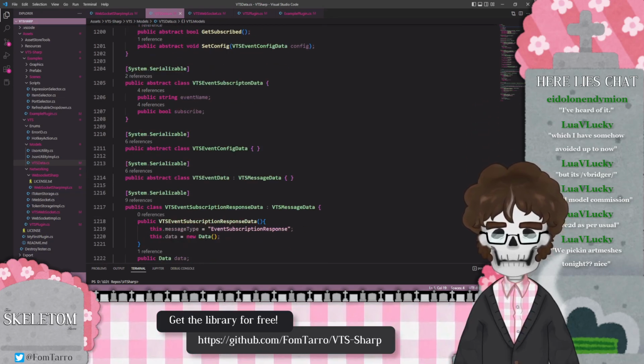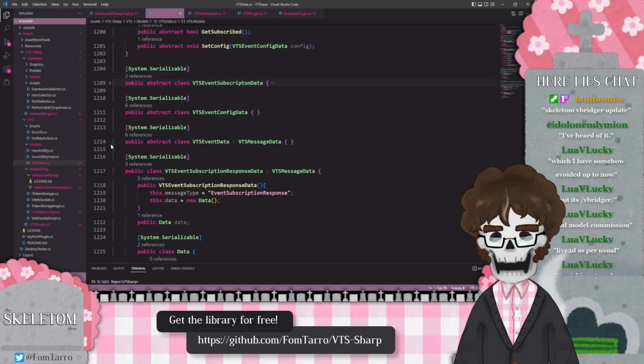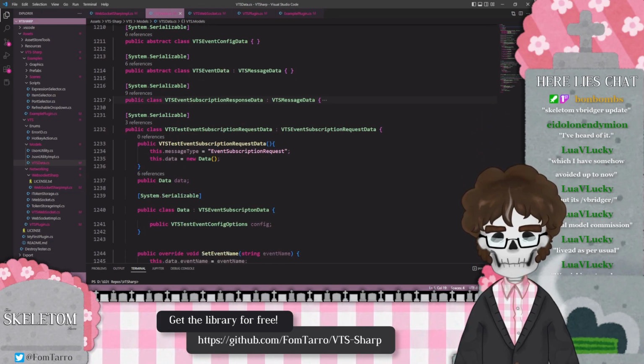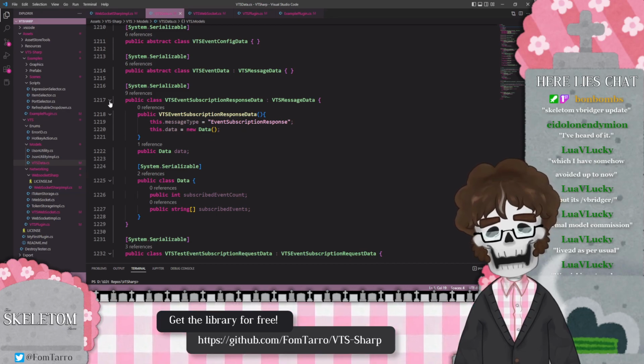Alright, let's add some events. Don't need to make a new subscription. Event config is good. Event data is good. That's good. I gotta remember how I set this shit up, though.